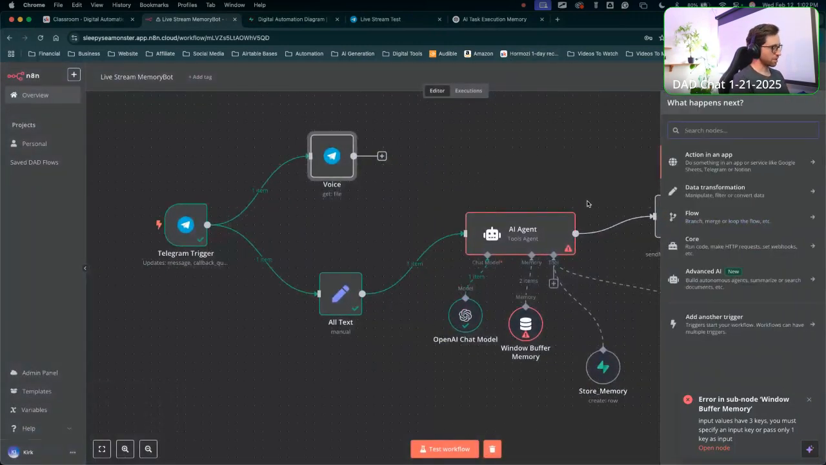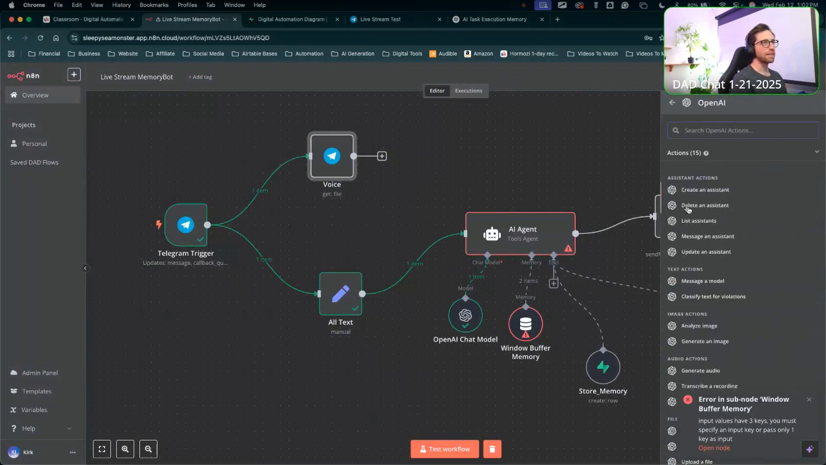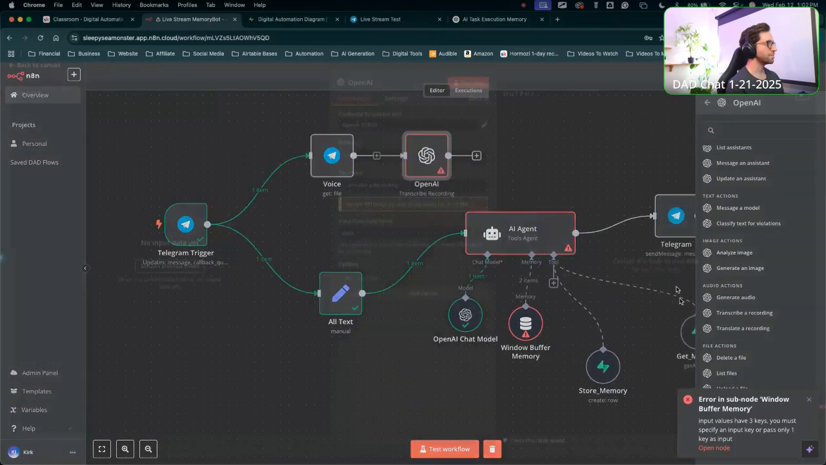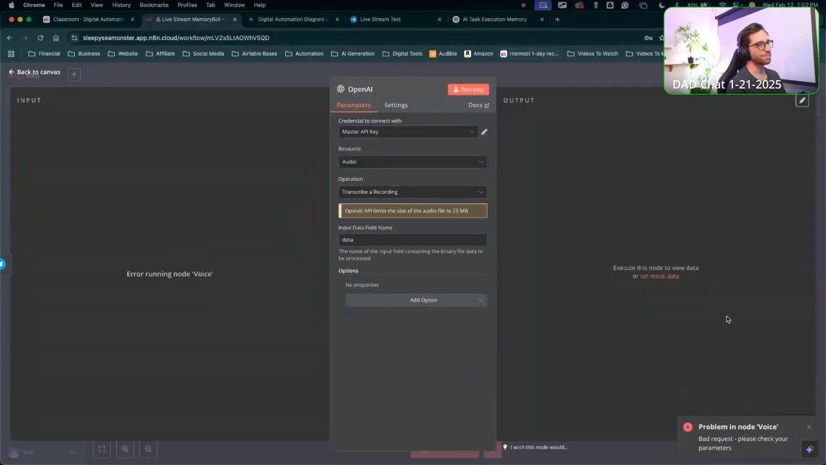For the next node, this is going to be the OpenAI node, not the assistant. We want to just analyze the image. So this is just the vision node, not image, sorry, the whisper node to transcribe a recording. Use my same OpenAI credential. Audio, transcribe recording, we're going to get the data. I don't think I need to specify anything here. That's fine. Let's go ahead and run that.